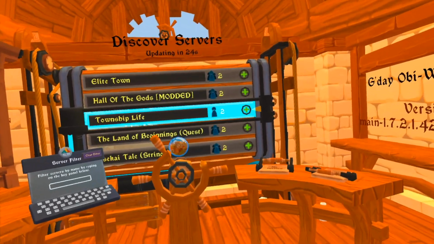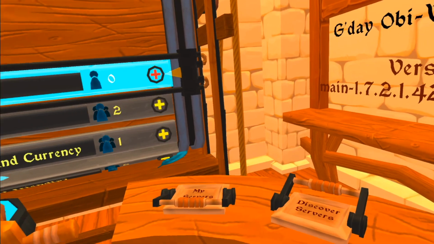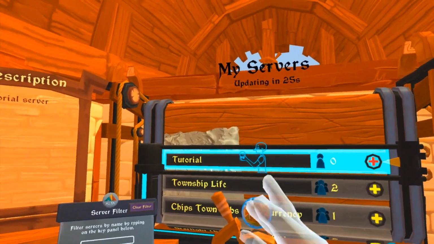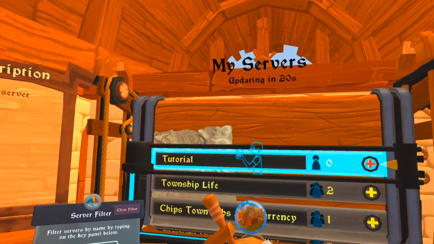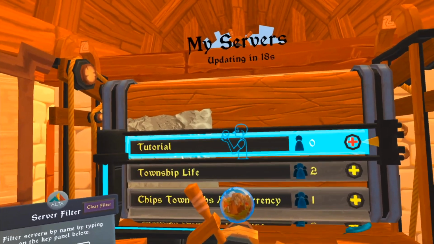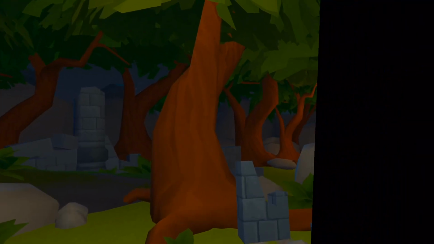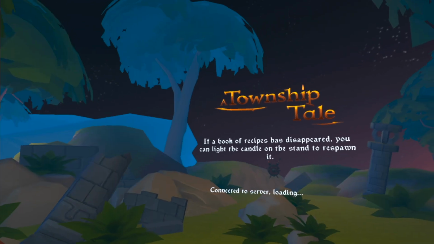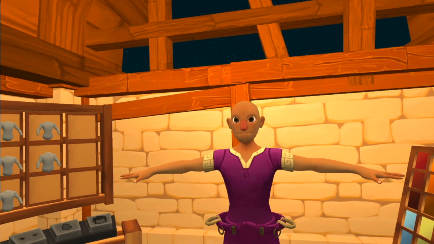Alright, so what we're going to do is we're going to go to the tutorial. Anytime you join a server, they will be here on your My Servers page. Tutorial will always say 0 players. I don't know why, but there's usually people in there. So what we're going to do is grab this orb and we're going to join. If this takes more than a few minutes, it's possible that the tutorial's not working for you.